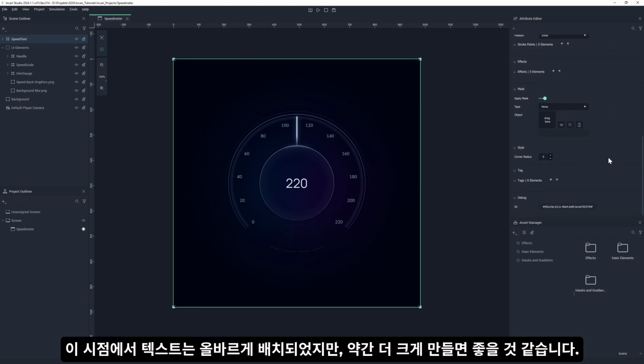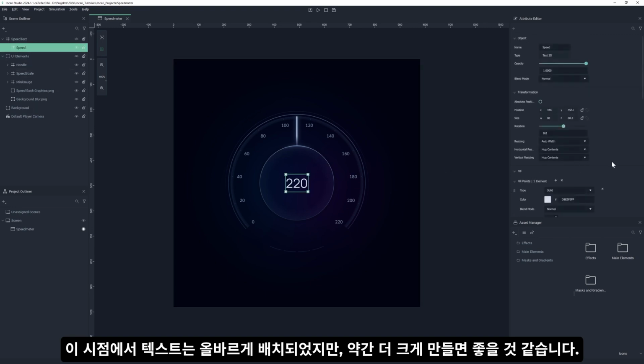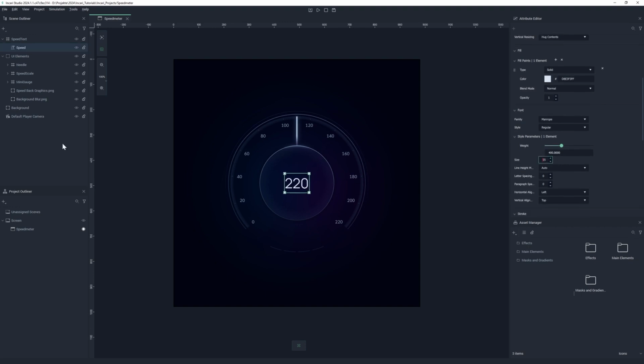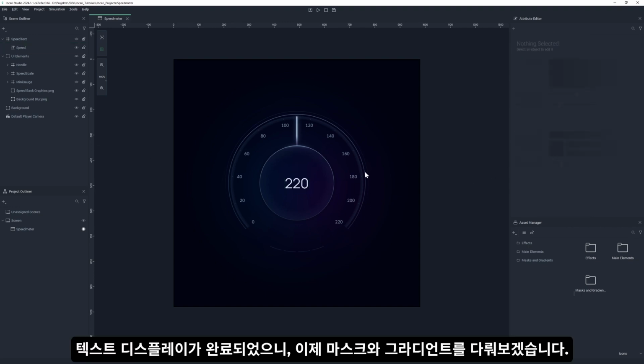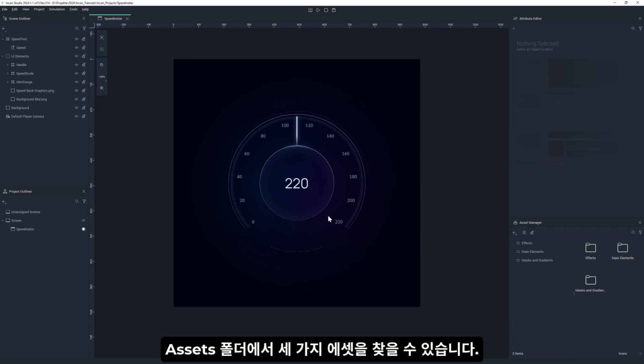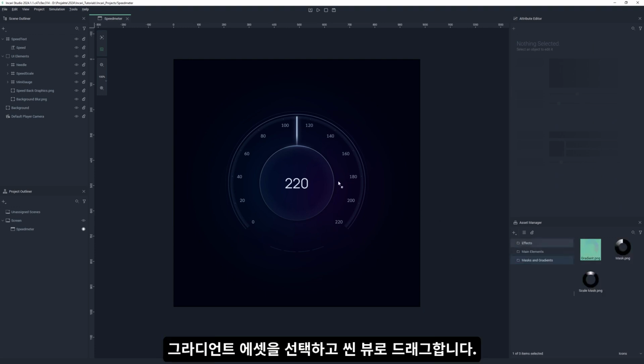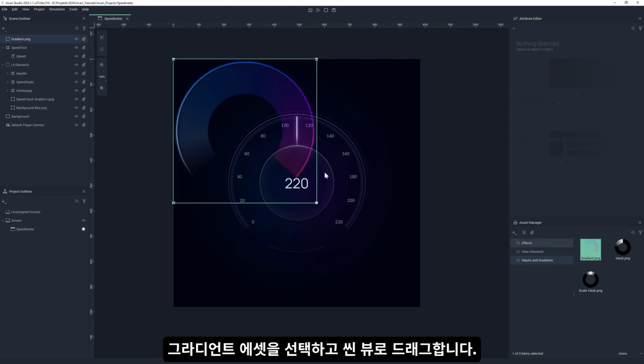At this point, the text is positioned correctly, but I think it could be slightly larger. To adjust this, select the text object, not the frame, and change its size to 55. With the text display complete, let's work with masks and gradients. In the Assets folder, you will find 3 assets under Masks and Gradients. Select the gradient asset and drag it into the scene view.